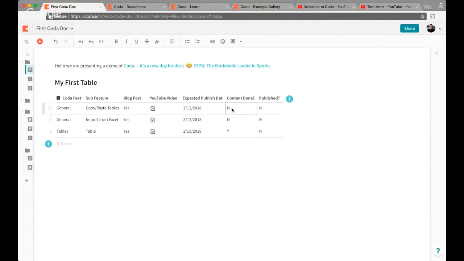So what if I want to turn this content done column, or this published column, into true/false? There's no simple way of doing that from what I can tell. So if I wanted to change this to a yes, I would have to manually type in a yes.